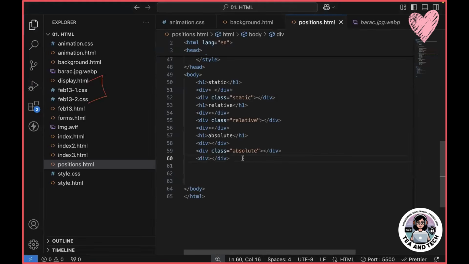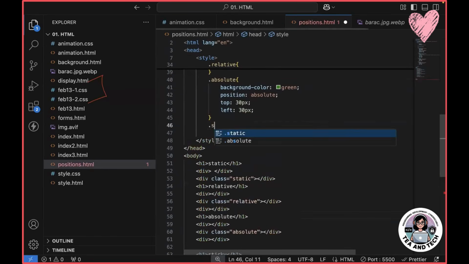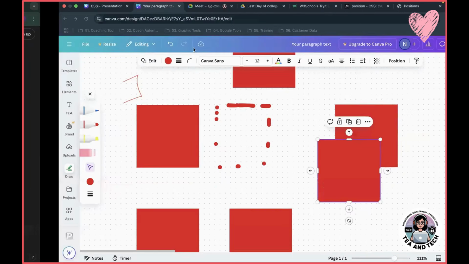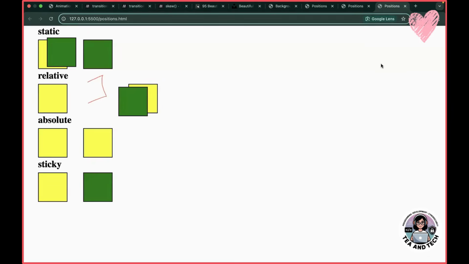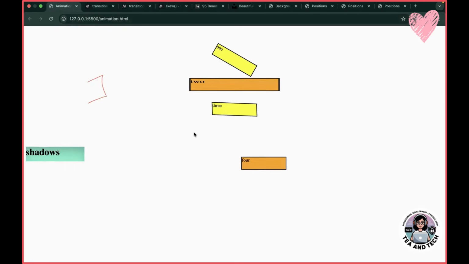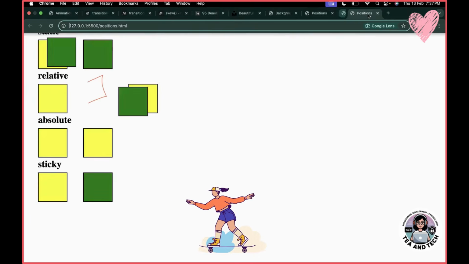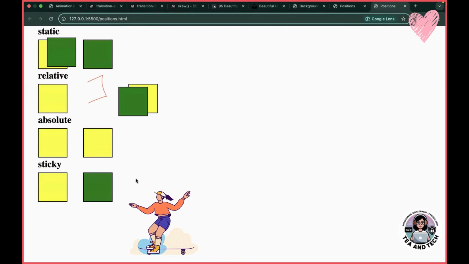We have one more property, sticky. Now I'll have a div with class sticky. Here I will write dot sticky, background color green, and my position is sticky. Now let us come to the browser window. See, even sometimes our ChatGPT can't resolve our problems. We have to do it on our own. So never rely on AI. Absolutely. We were here, right? Okay, so sticky made no such change.